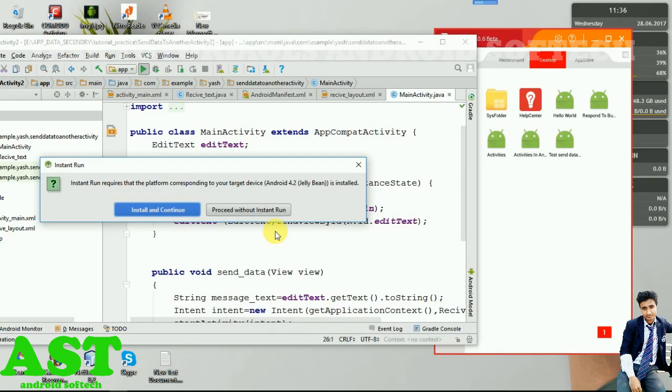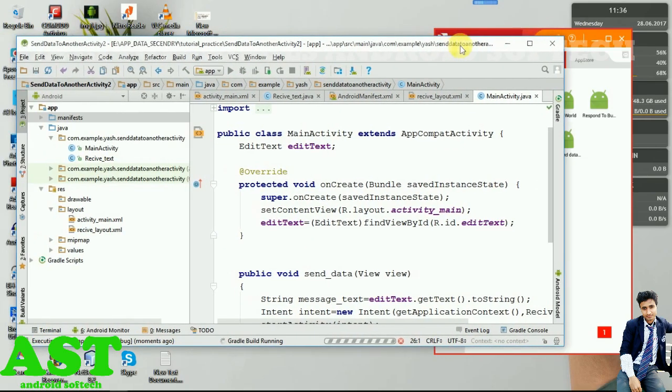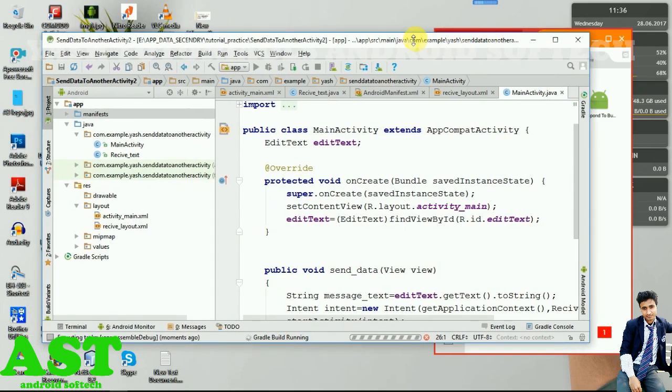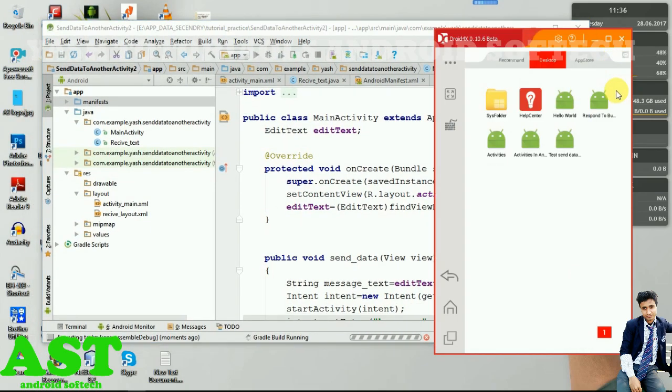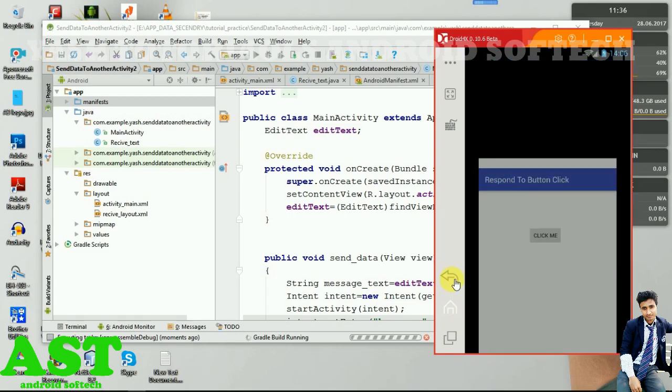Okay guys, you click on install and continue. And click on OK. Let's wait now. Sorry, I clicked the wrong application by mistake. So let me go back here.